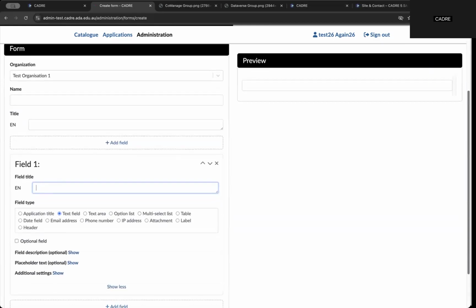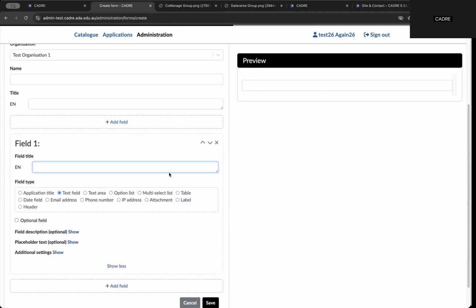Now in CADRE, one of the 5 safes is a safe person. So one of the requirements is that the CADRE team wanted to pull the credentials that a user, like an applicant, signs in with into the form itself and make those credentials non-editable in the form, so that the approver can have confidence that the person who's applied is who they say they are.